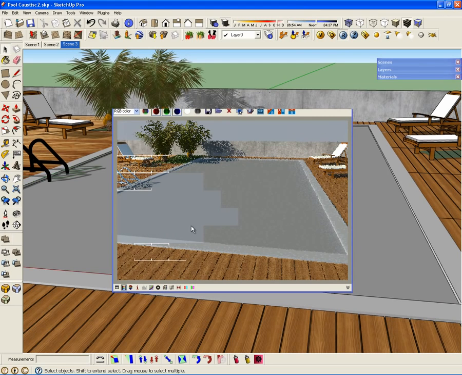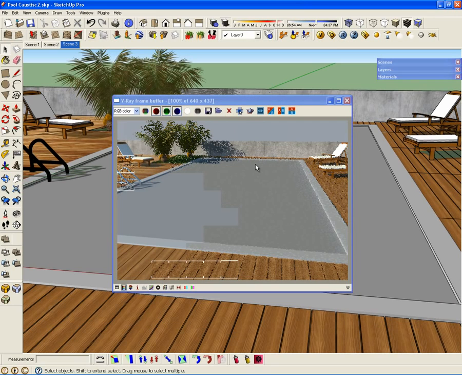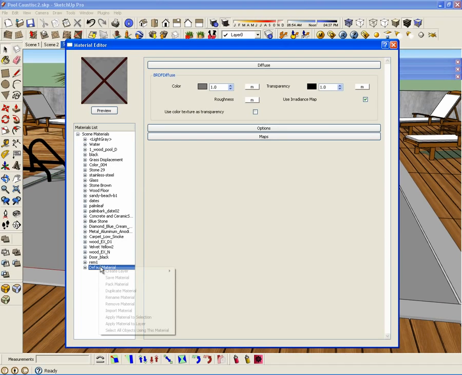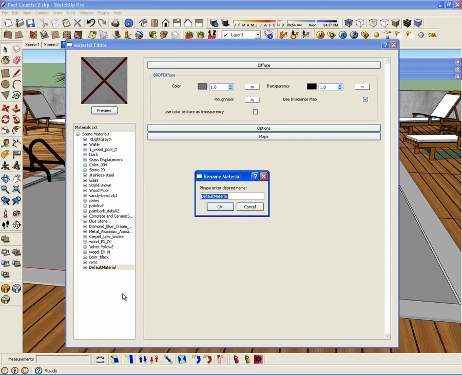So this is what I have as my water material. You can see it's just a plain gray material. I'm going to create a water material using reflections and refractions. So let me right click on the scene material and create a new standard material. This is this one here. I want to right click on the material and rename the material pool water.